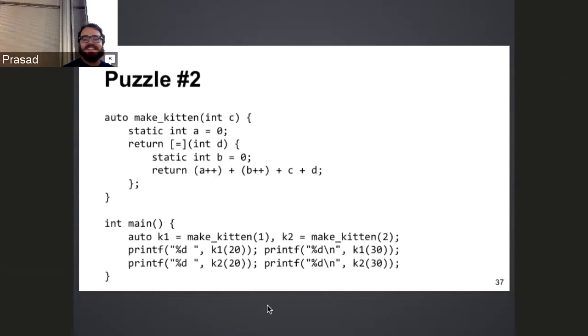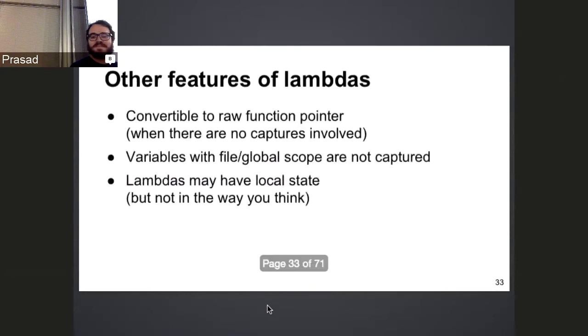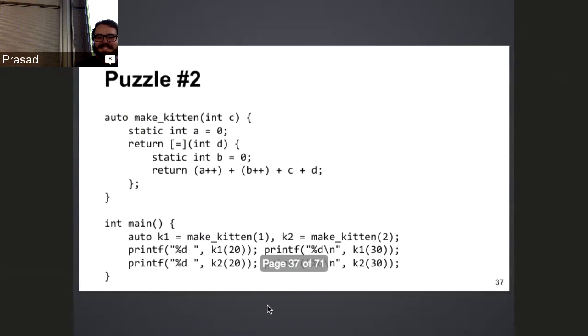Okay. Go back. Lambdas may have local state, but not in the way you think. We're getting to that. In fact, I think that's puzzle number 2. Here's puzzle number 2. What we're trying to do here is, I've got this kitten factory named makeKitten, and it's going to return a Lambda. And I want to have some sort of mutable state that this Lambda can use, so that when I call it once, it gives me one answer. I call it again, it gives me a second answer.